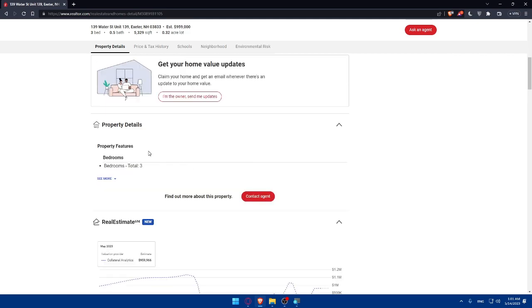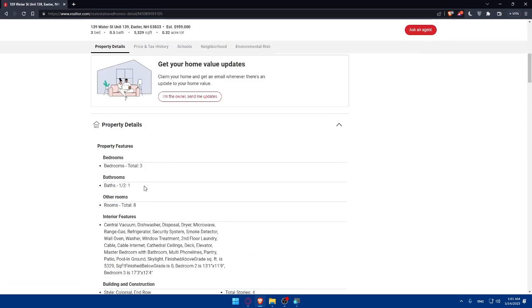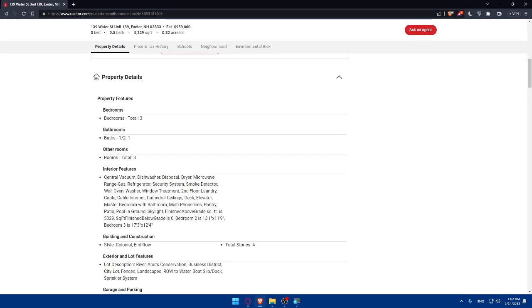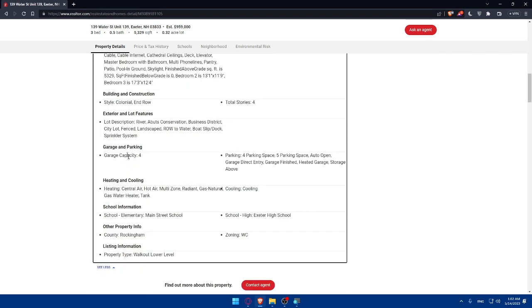As you can see, property features, it has 3 bedrooms as we said here, and you can see more here. It has just not a full bath. That's what 0.5 means. That means just not a full bath. And it has 8 other rooms and interior features. You can read all of this if you are interested: the features, building and construction, interior and lot features, and garage and parking as we said, heating and cooling, school information, other property info, and listing information.